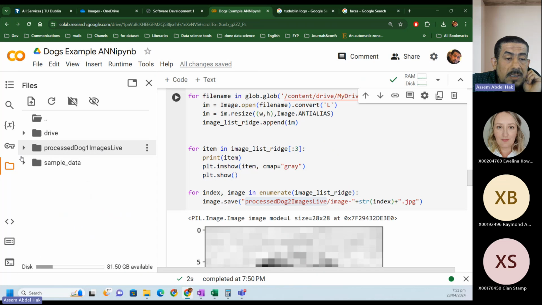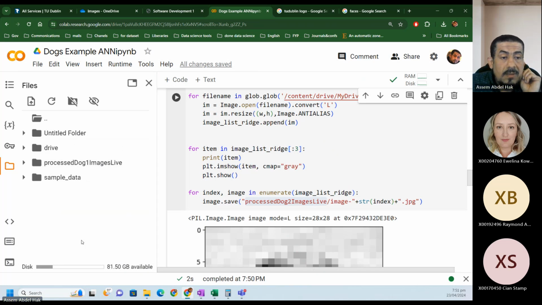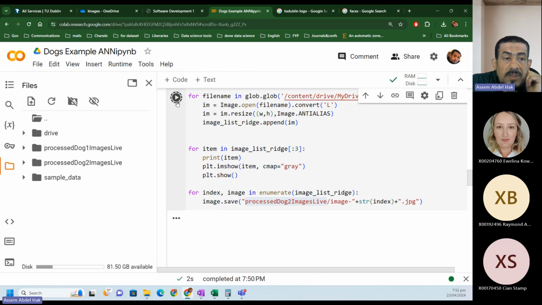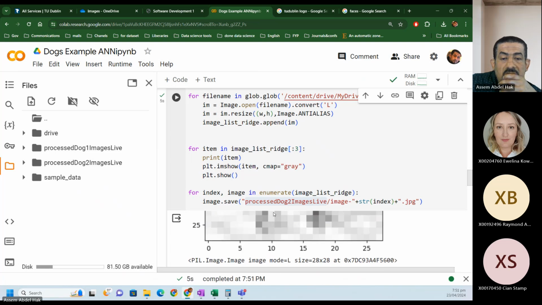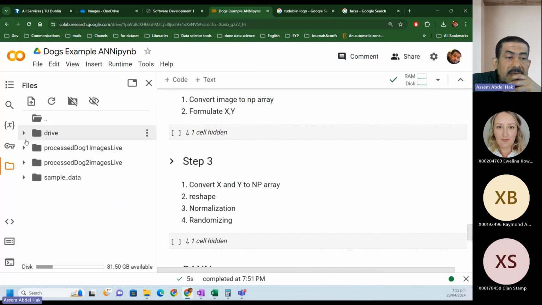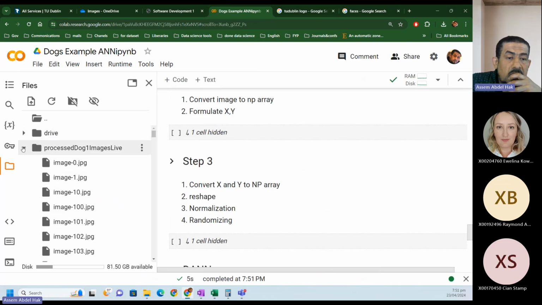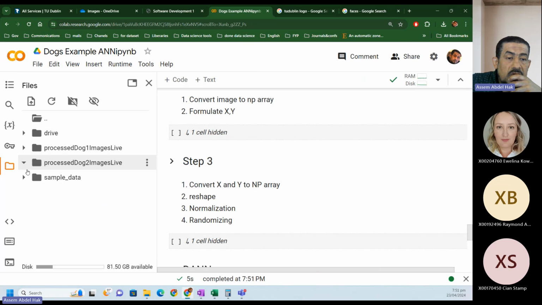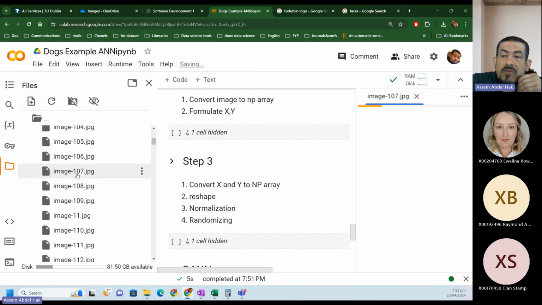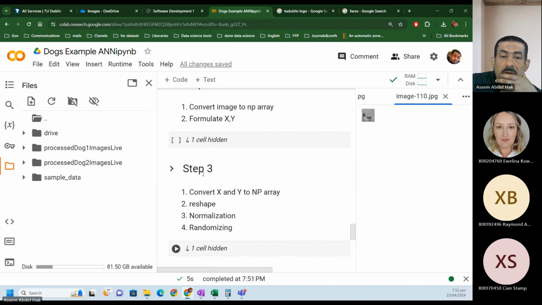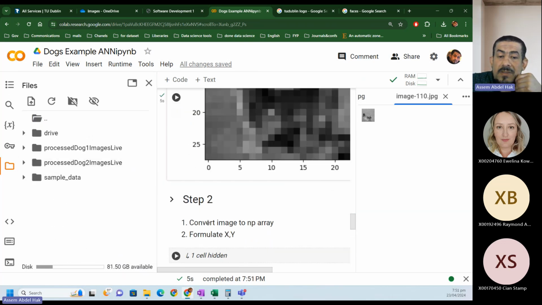Okay, I will create a folder here. Run this code. So everything here, the images for dogs1 and for dogs2. Want to look for any one? It's right here, after grayscale and resizing. Right? So the first step is done.